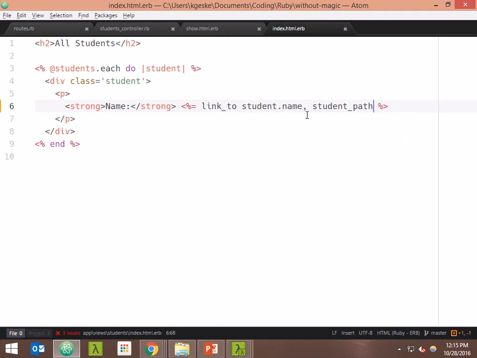But I can't just do that. The reason I can't just specify the student path is because I need to specify which student I actually want to path to. And so that student path takes a parameter of the student. And so I'm routing to the student path. Which student? This student, the student that's in this student variable.